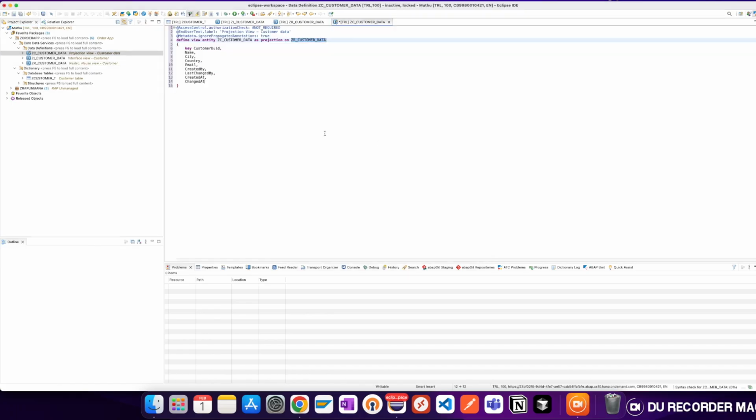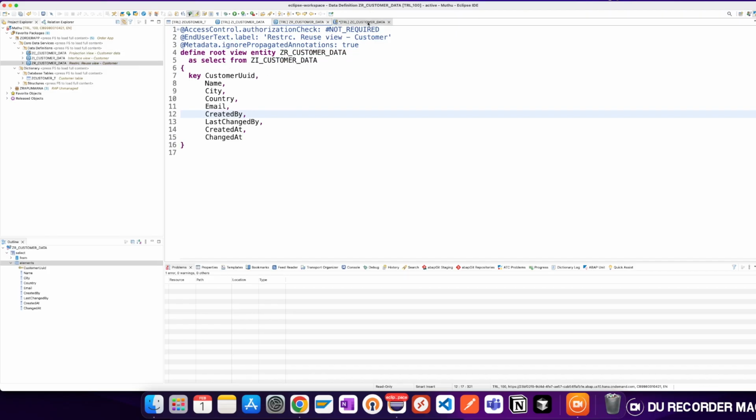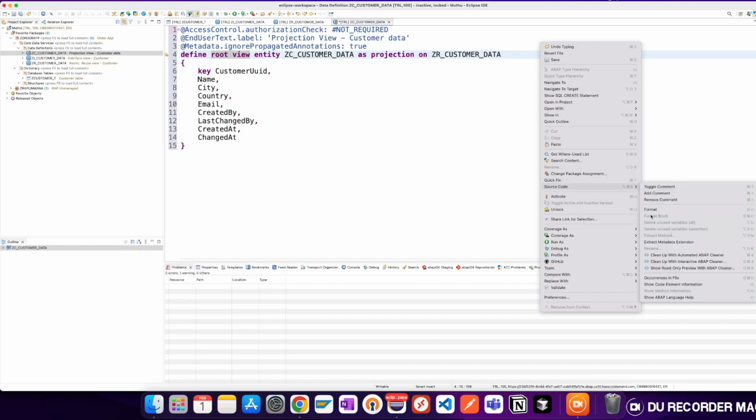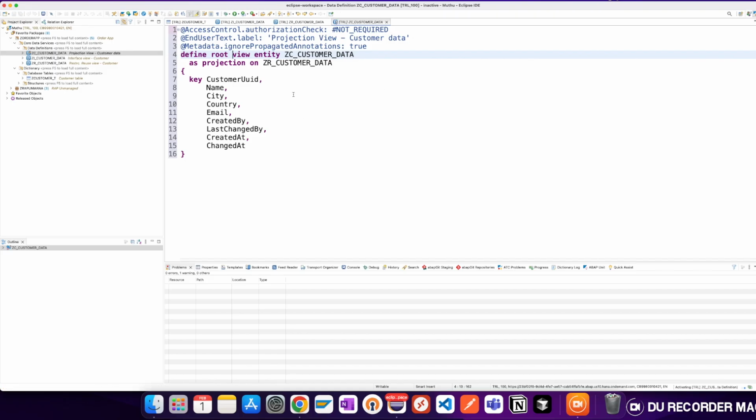Okay, cool. It has been created, and by default it shows an error saying we are missing the root entity. Why? Because our view is defined as a root entity, so we have to define this as a root entity as well. I'll quickly format this. And we also have some warnings, so let's try to fix this. Let it activate first.